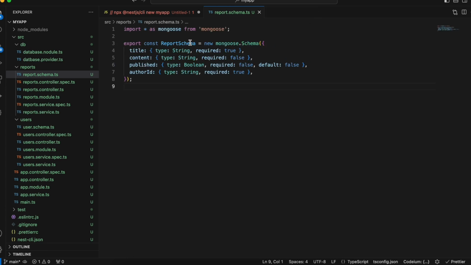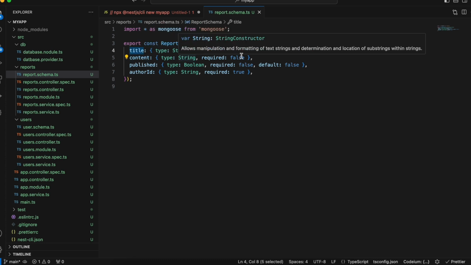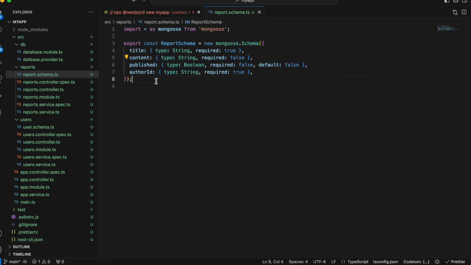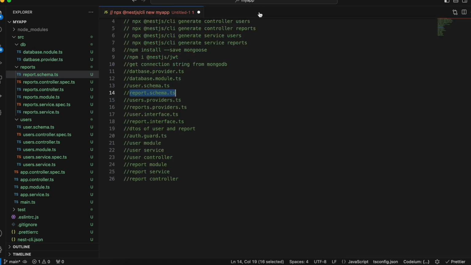And here you can see we are creating this schema of title string, which is required, content type string false, published. Again, if you want you can remove this as well. And here you can see I'm also assigning the author ID. I know this is not the right way, but just bear with me, because with the help of this author ID I'm only getting those reports which are associated with that particular user. So that's why I'm attaching this author ID as well, basically the user ID. Okay, so this is done.